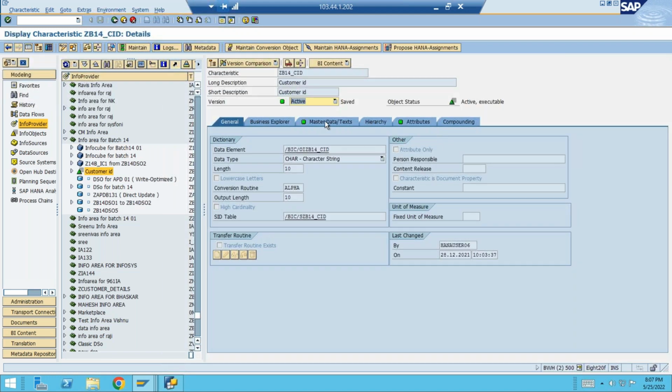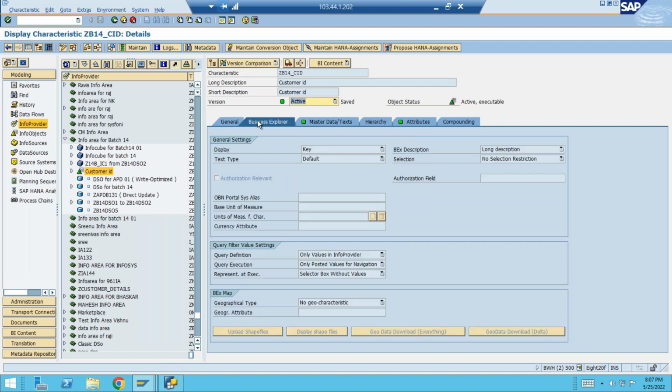Double click on this. If you go to Business Explorer, can you see this option, Authorization relevant? This option should be checked if you want to set this up. In this case, for the plant info object we have to check this option. By checking the authorization relevant option, you will have the authorization concept applicable on this particular object.